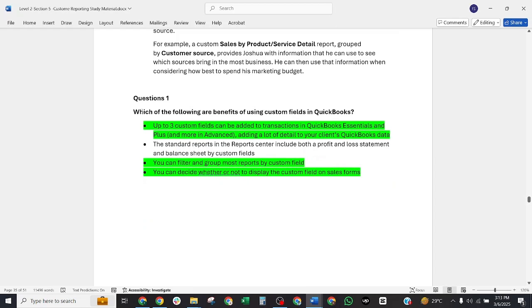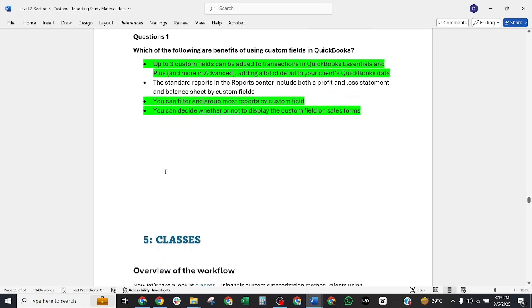Here is a question: which of the following are benefits of using custom fields in QuickBooks? Up to 3 custom fields can be added to the transaction in QuickBooks Essentials, Plus, and Advanced. That's good. Standard reports in Report Center include both P&L and balance sheet by custom field. That's wrong. You can filter and group most reports by custom field. Yes. You can decide whether or not to display the custom field on the report. Yeah, this is also correct.